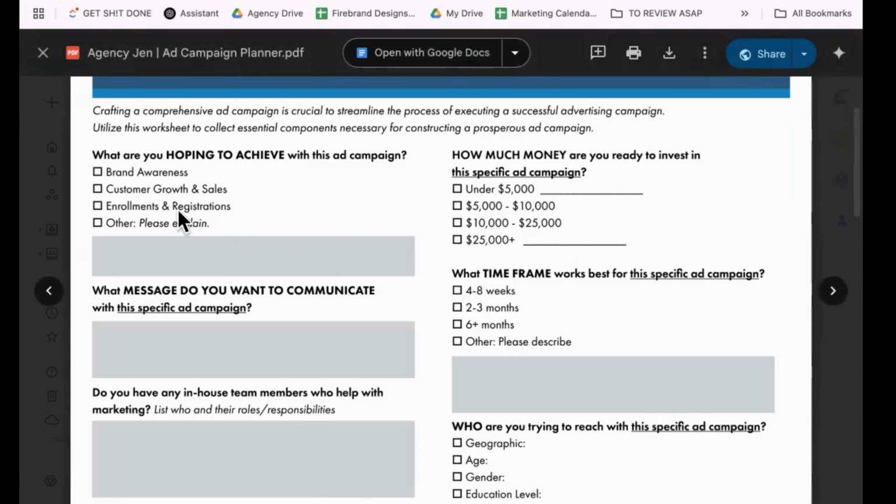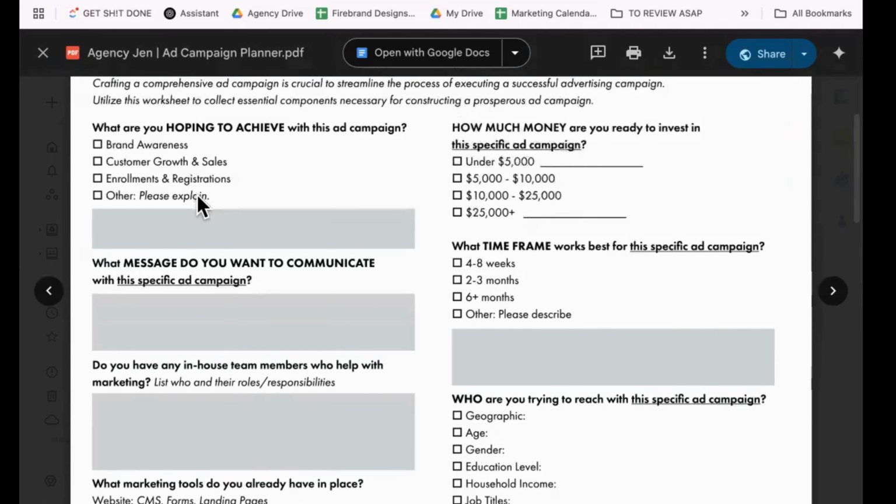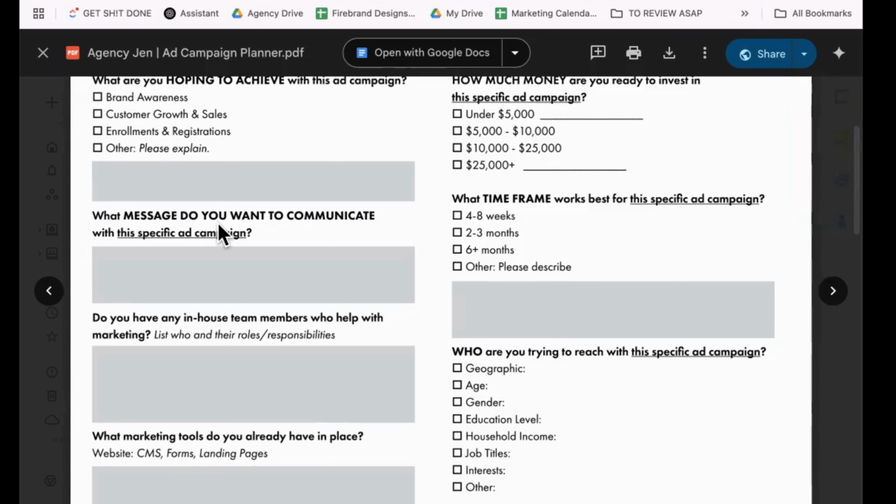The same goes for enrollment and registrations. If you're asking them to enroll in a program, enroll in a school, register for an event, how can you be as specific as possible and define that as much as you can? Once you define what you're trying to achieve, then we can go into what message do you want to communicate.